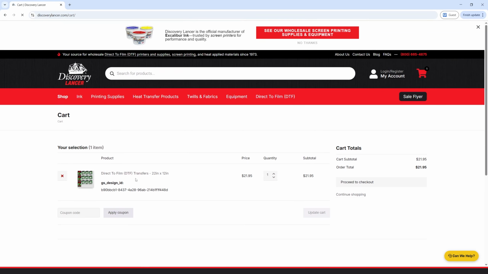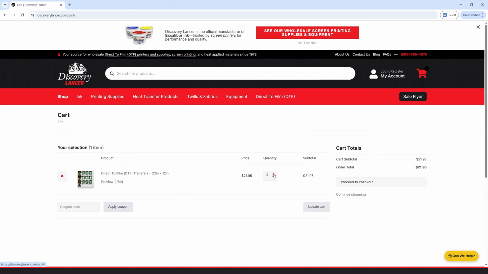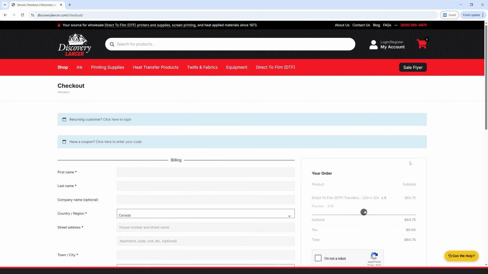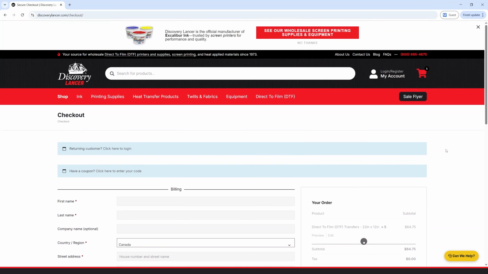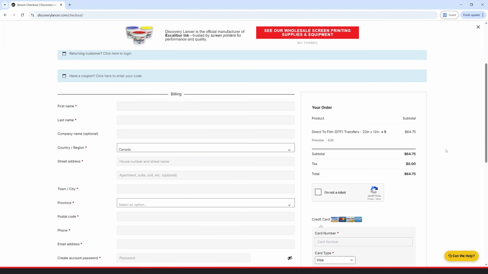Review your cart and always preview your design to ensure everything is correct. Next, select your desired quantity and update your cart before proceeding to checkout. Once you've added your shipping, contact, and payment info, you're all set. Your gang sheet is built and your DTF transfers order has been placed.